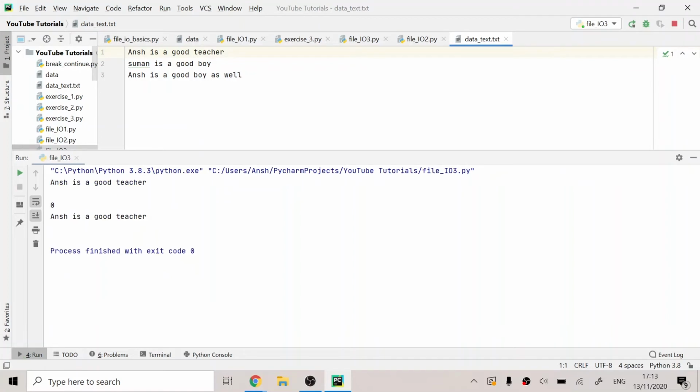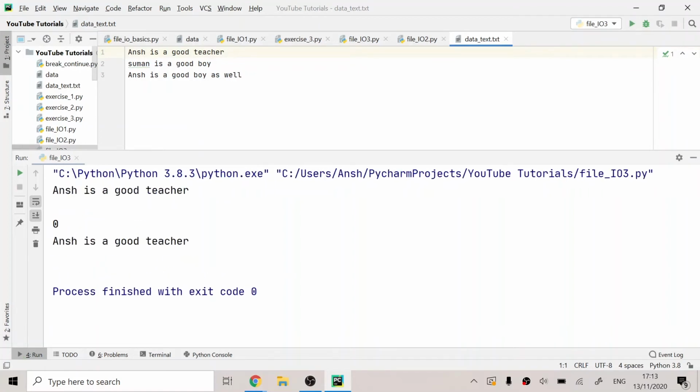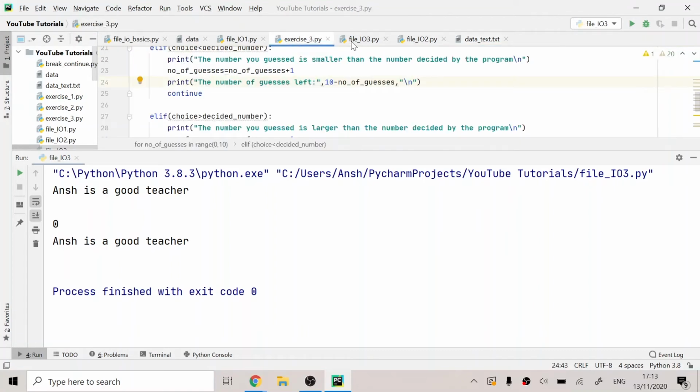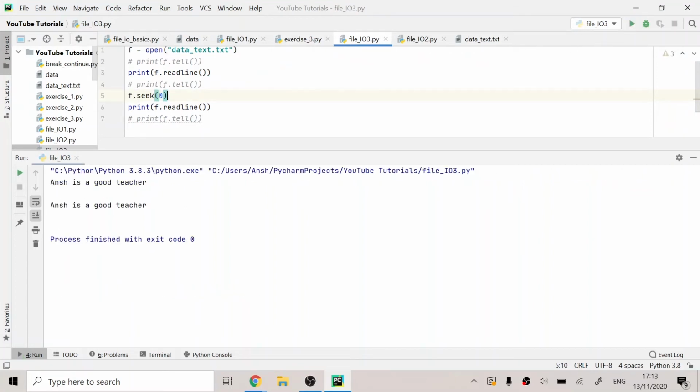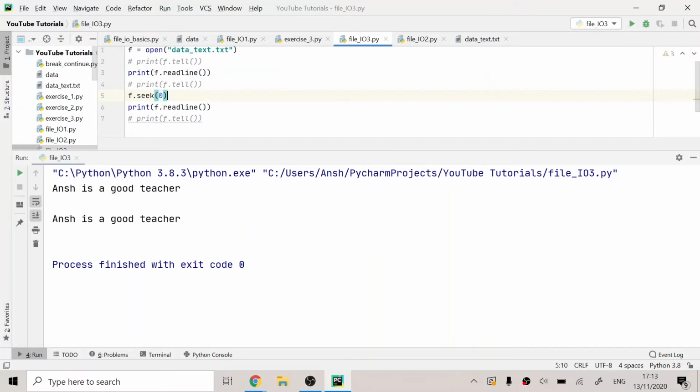So if I run this, as you can see, it has printed Ansh is a good teacher, and after that 0, and after that again it has printed Ansh is a good teacher. So I had actually printed the f.seek. If I don't print it, the 0 will go away, and as you can see, it has printed Ansh is a good teacher and Ansh is a good teacher.